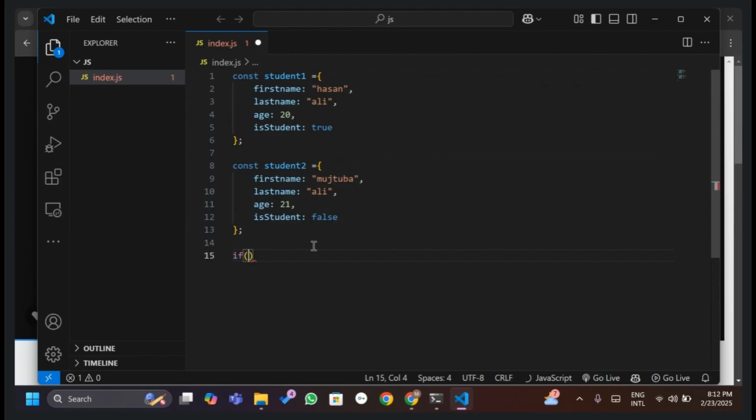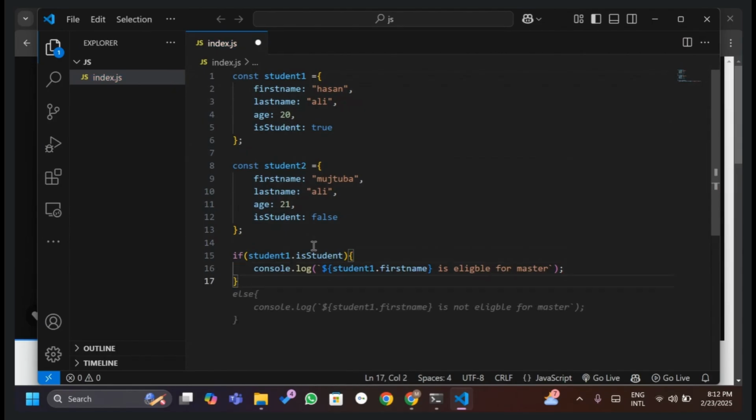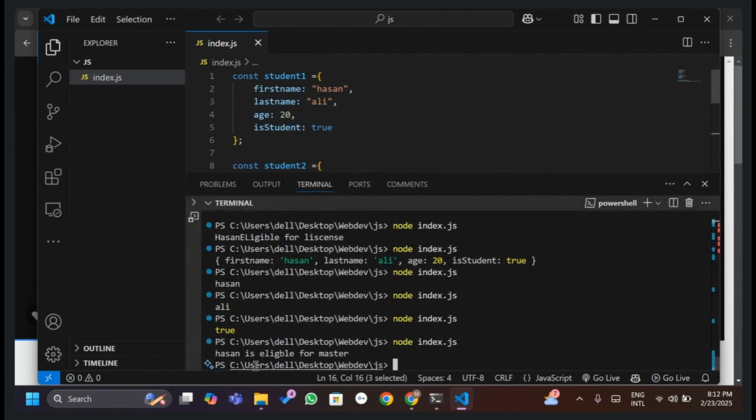So what I have to do is write a condition. If student1 dot is student, is eligible for the masters, or scholarship, whatever you want to say, right? What will happen here? I am saying if student1 is student, basically this will check if this thing is true or not, then execute this thing. The other, cleaner way to do it is writing it this way: check if the value of student1 dot is student is true or not, and then print this thing. Now what will happen if I run this? Hassan is eligible for master.